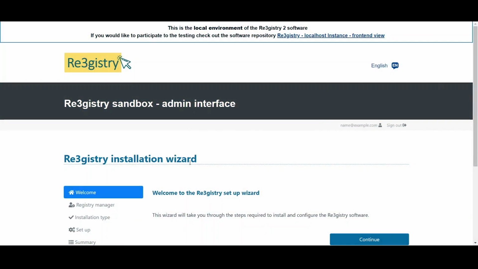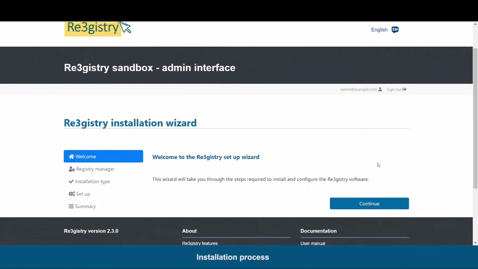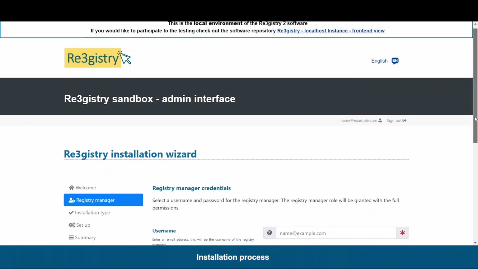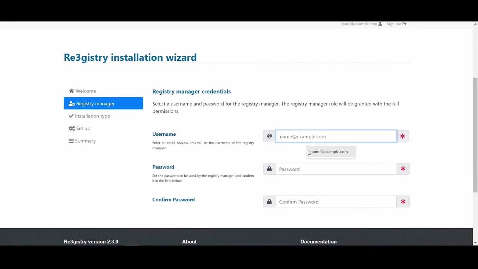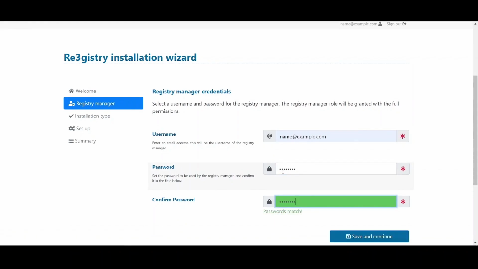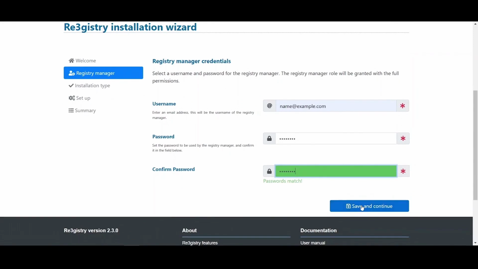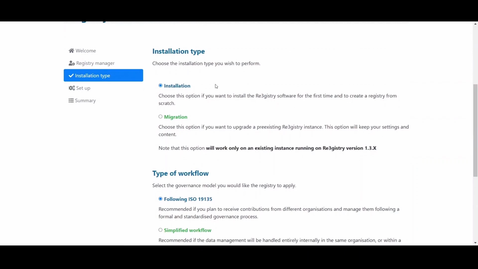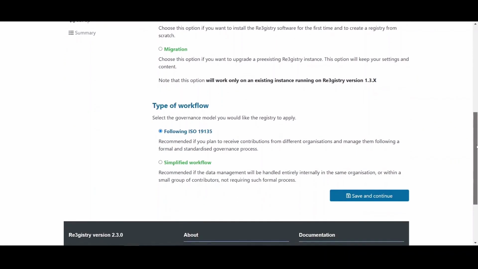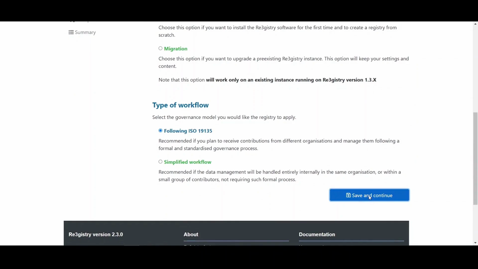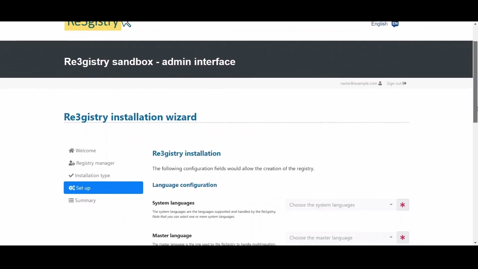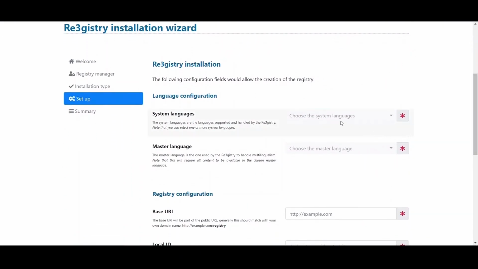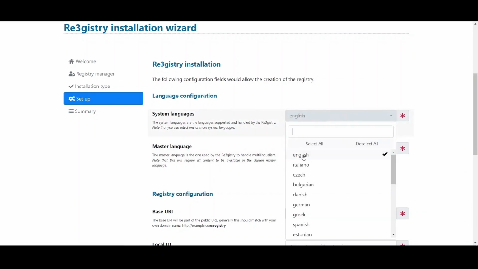The registry tool installation process is quite easy and quick. Let's go through it step by step. First, we will establish our registry manager credentials using a username and password. Once that is done, we proceed to the next step, where we decide which type of installation and workflow we want to work with. We will provide more information about this later on. For now, we will choose the simple installation and the ISO 19135 workflow.